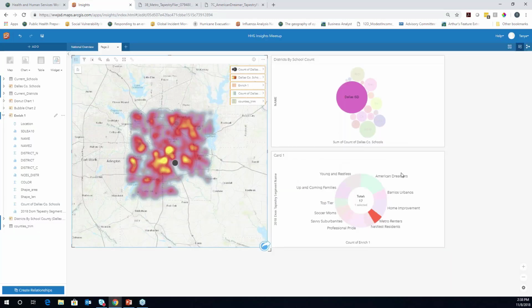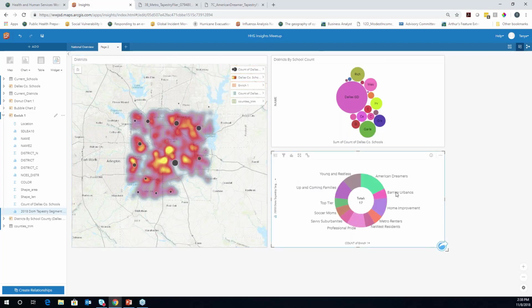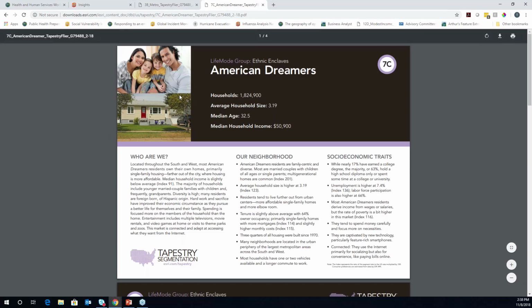So I might want to go back to my data and say, all right, well, that's great. What's the highest proportion? In this case, it's American Dreamers. And there are 3 school districts where this is the dominant tapestry. If I look at American Dreamers, I see, just based on the picture on the front, that it's probably a different type of demographic. In this case, we're looking at a little bit bigger household size. We see younger married couples with children, often grandparents. I see information about diversity, oftentimes of Hispanic origin, but I can also get some information about how they behave.